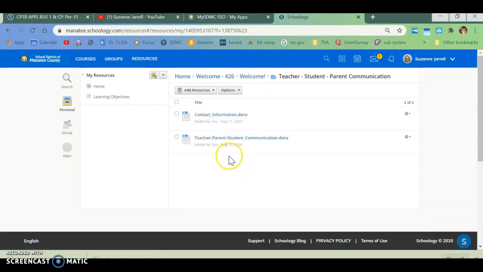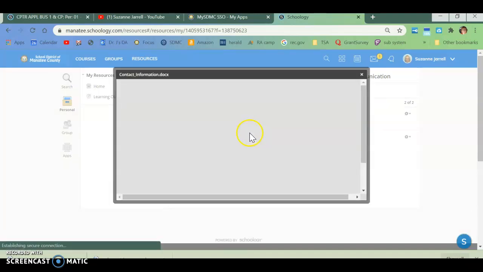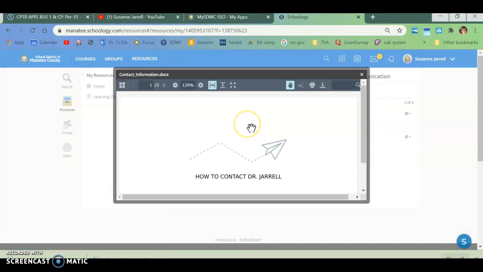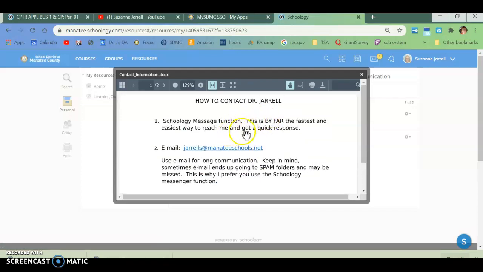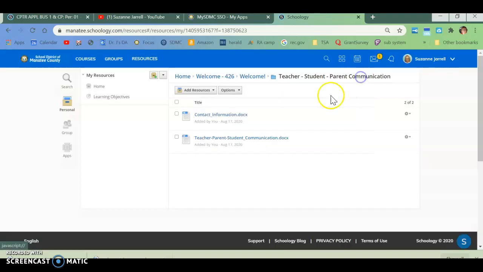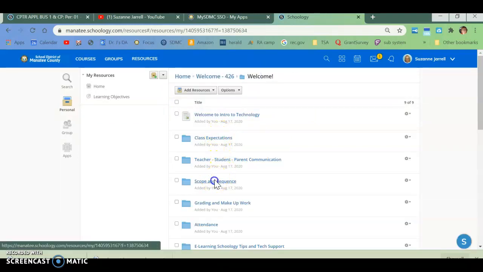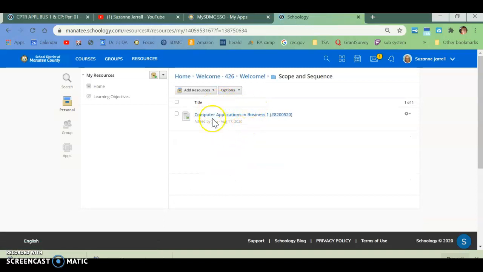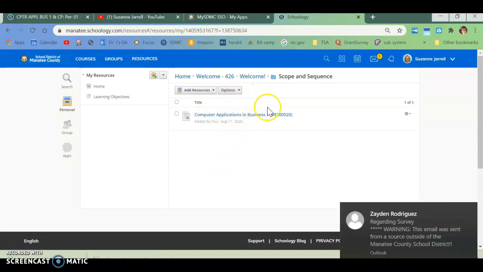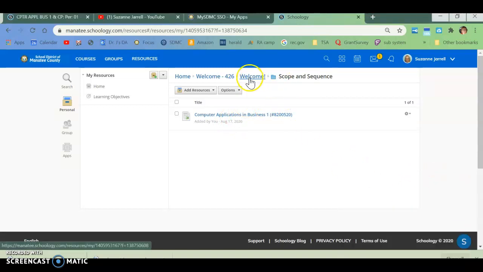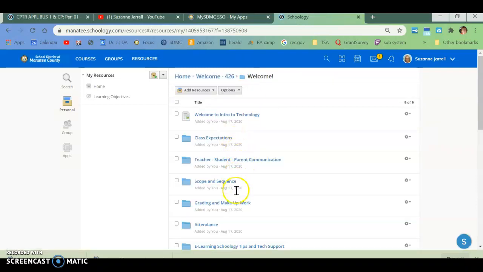Under teacher, student, parent communication, this is a form that has just my contact information on it, so that if you're looking for how to get me, phone numbers, emails, etc. Then you have the scope and sequence, which is all of the benchmarks and expectations that go along with this class. So if you want to look at those.